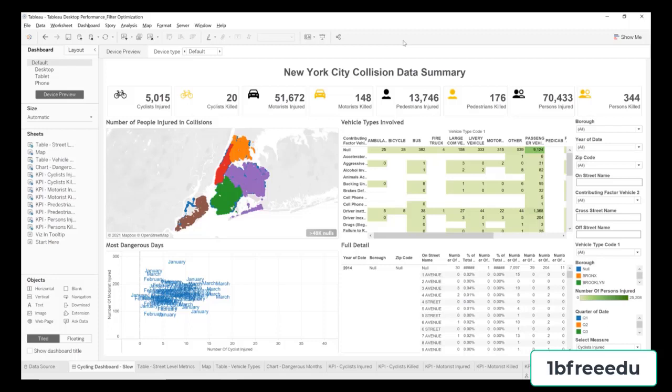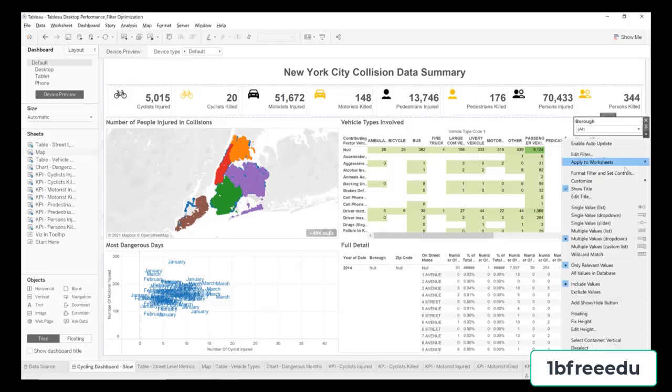So even if you do an apply button on your individual worksheet, it's not necessarily going to transfer over to your dashboard. So always customize your filters on your dashboard so that you can avoid doing that multiple times. All right, the first thing we're going to do is go ahead and add an apply button for pretty much all of these dimensional filters. That'll make it much easier for the users to interact.